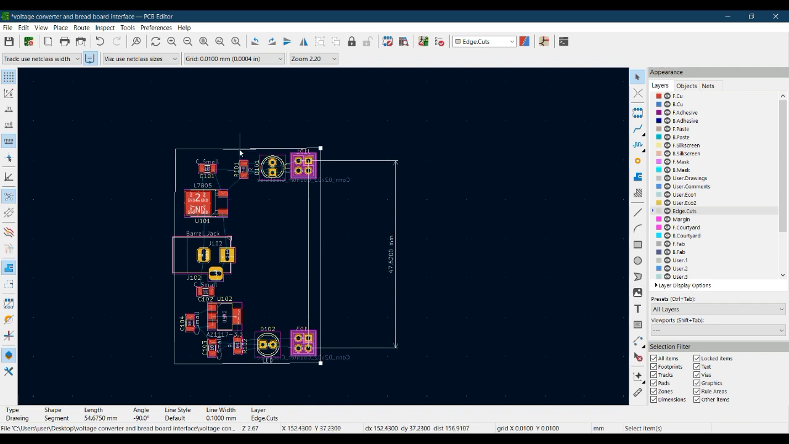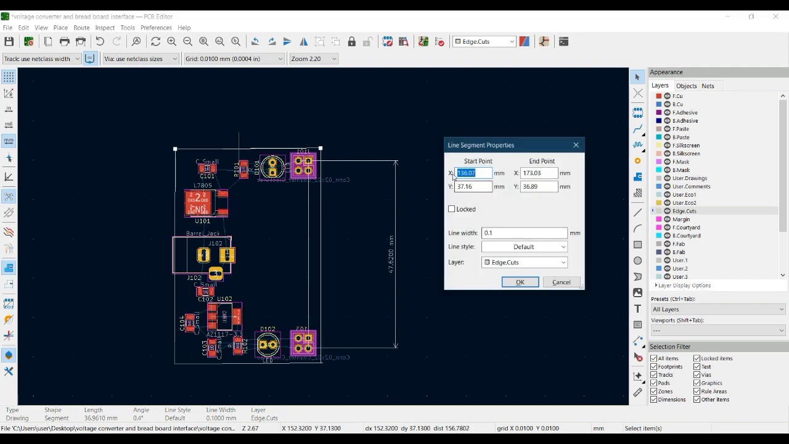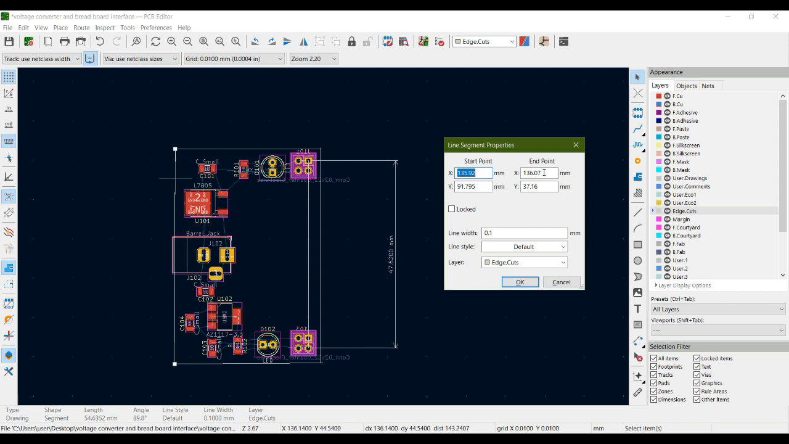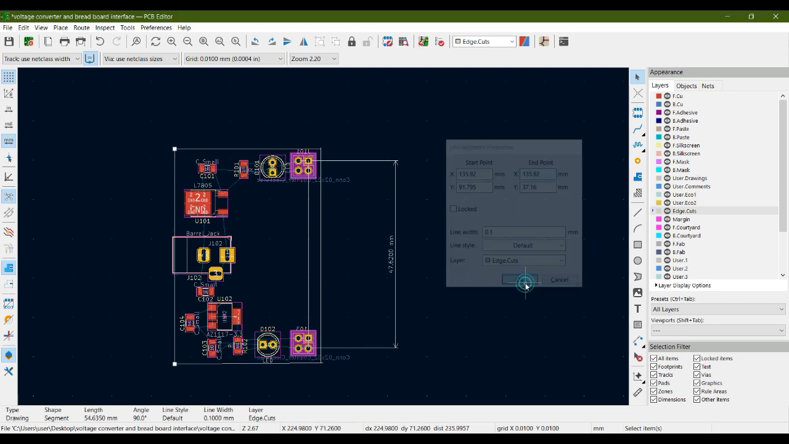Similarly, this line, which is the horizontal line, should have the same y coordinates. Here the y coordinates of the start and end points are different, so I will enter 37.16 mm and hit OK. This will draw a straight line. Similarly, I am going to choose the left edge cut layer line, and this should have the same x coordinate, 135.92 mm, and hit OK.